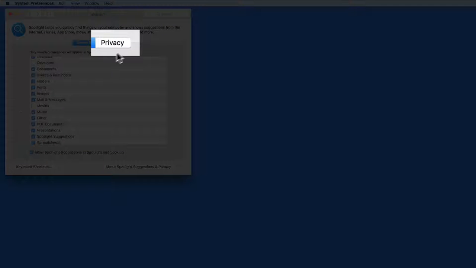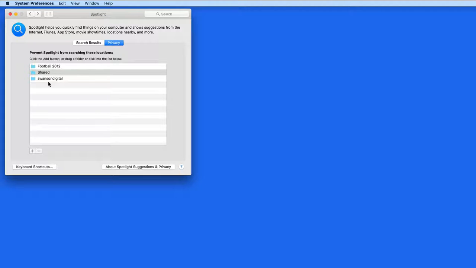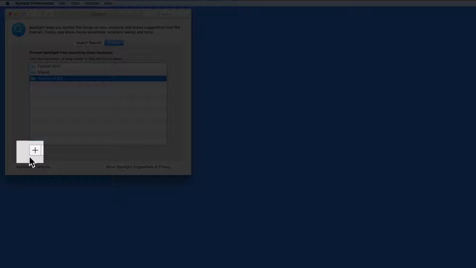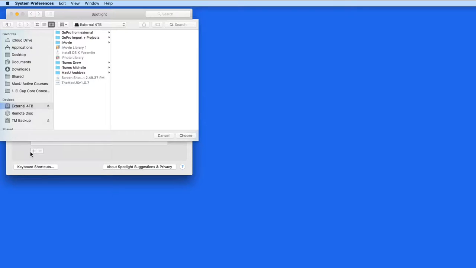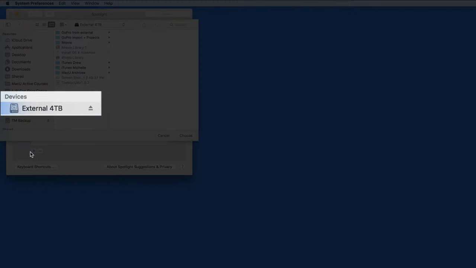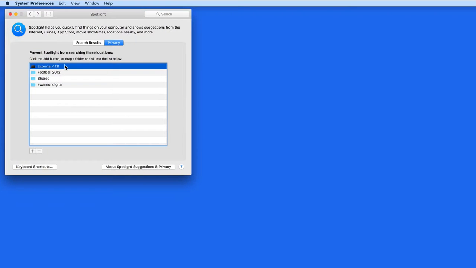In the Privacy tab, I can add folders or entire drives that I don't want Spotlight to look into at all. I've already added a few folders here. To select something to exclude, just hit the plus symbol and then locate it. I'm going to exclude this entire external hard drive. Now nothing on that drive will appear in Spotlight search results.